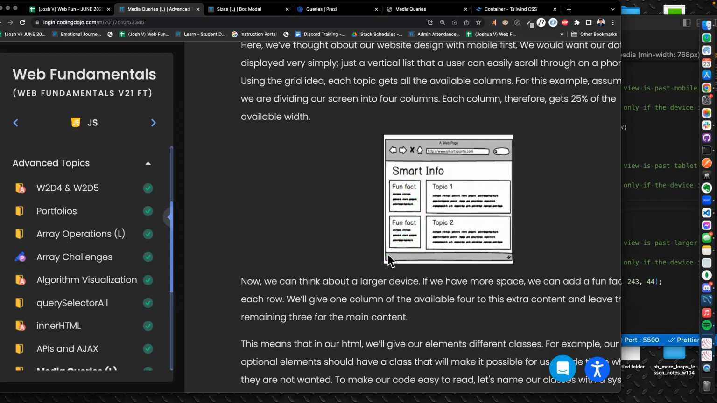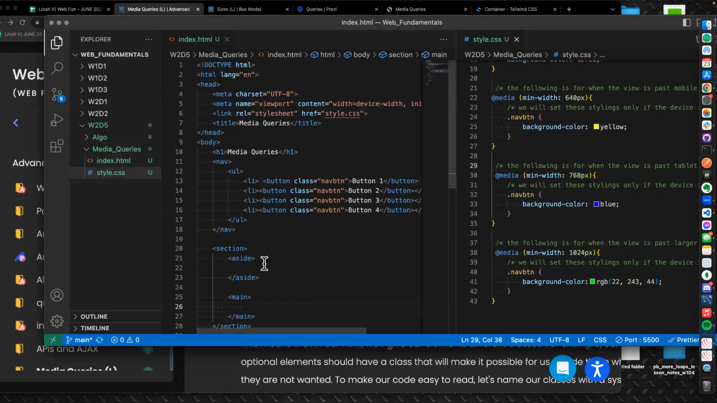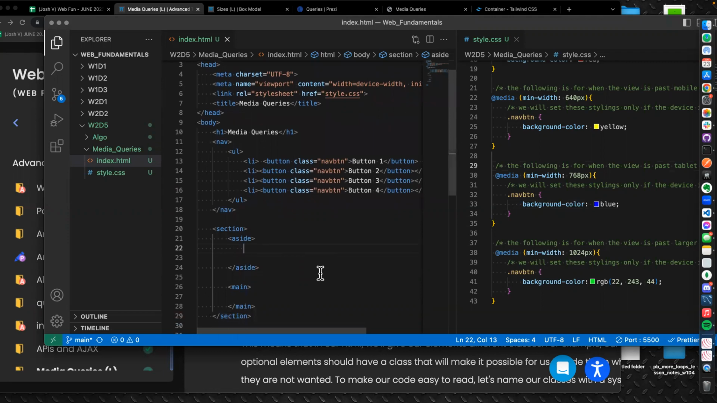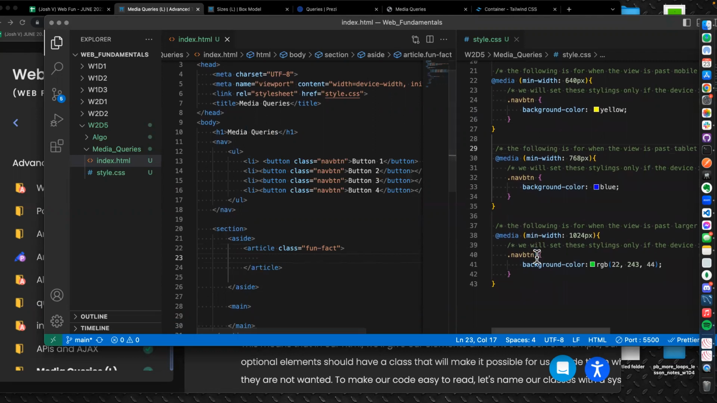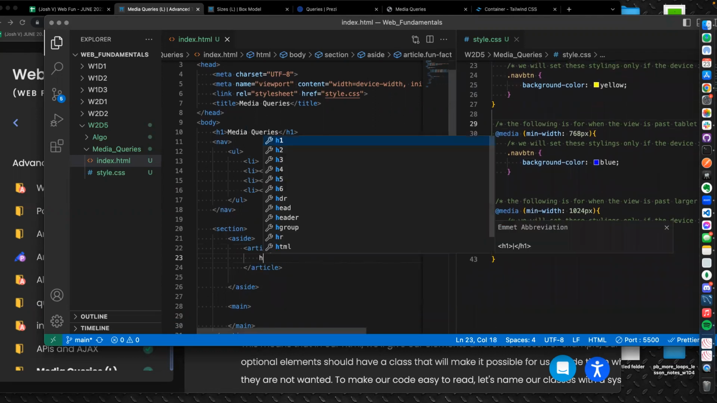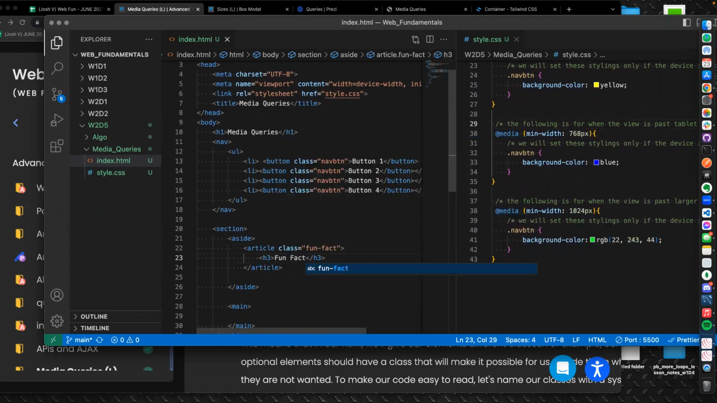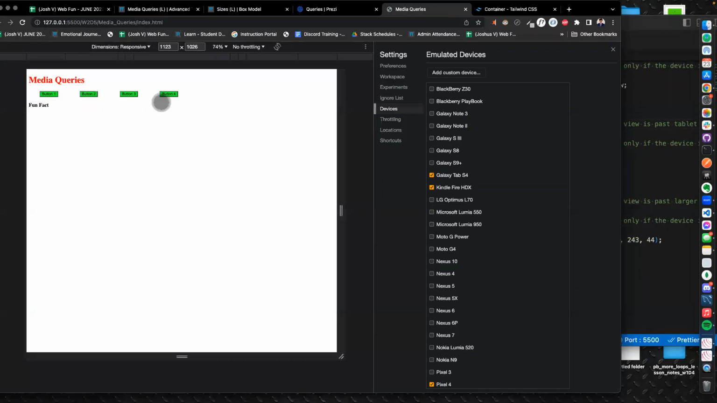Right, so I'm going to write my 2 fun facts in there. Let's go ahead and do that. I'm going to go into this aside, and let's write an article, article.fun-fact, enter. So now this article needs a header. So I'll say h3 fun fact. Let's just see that now that I've written something. So here's my fun fact.